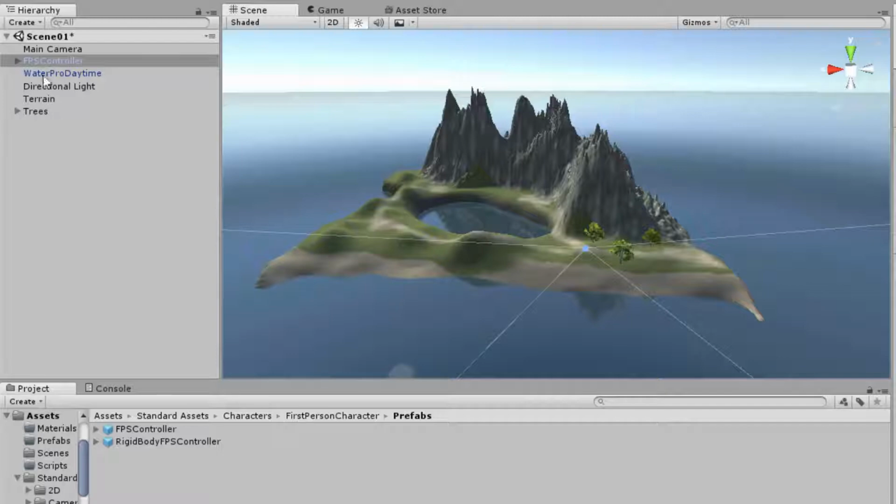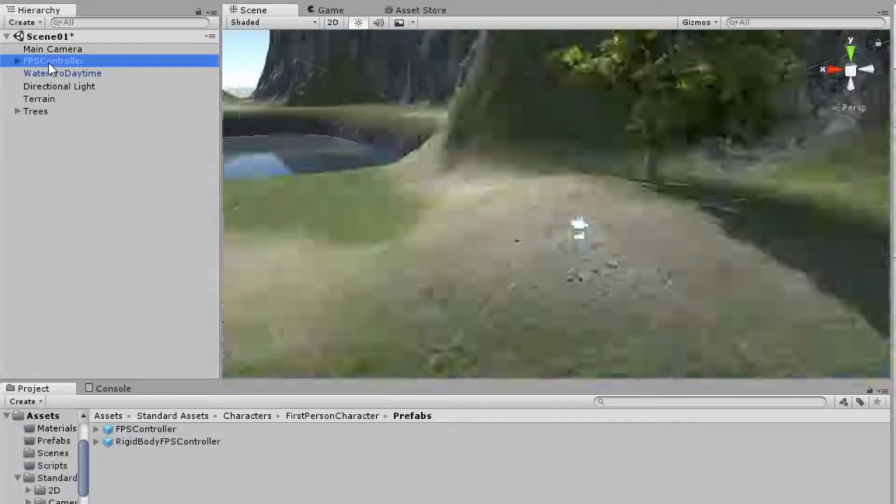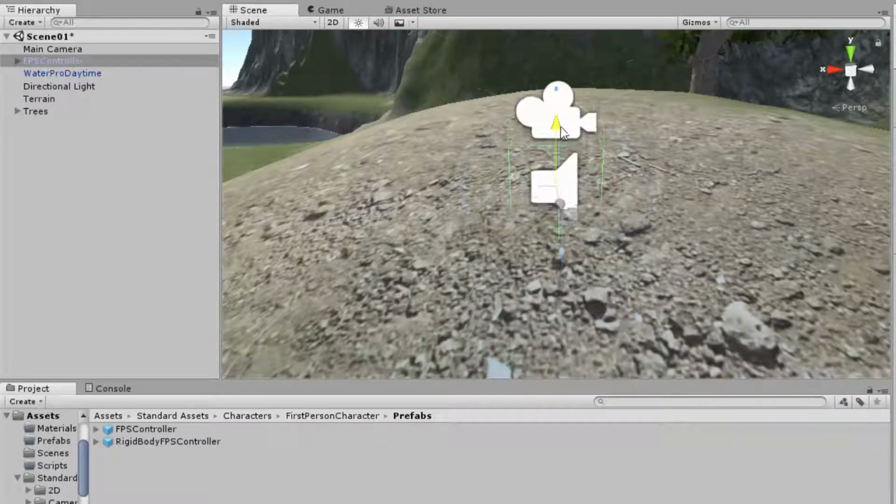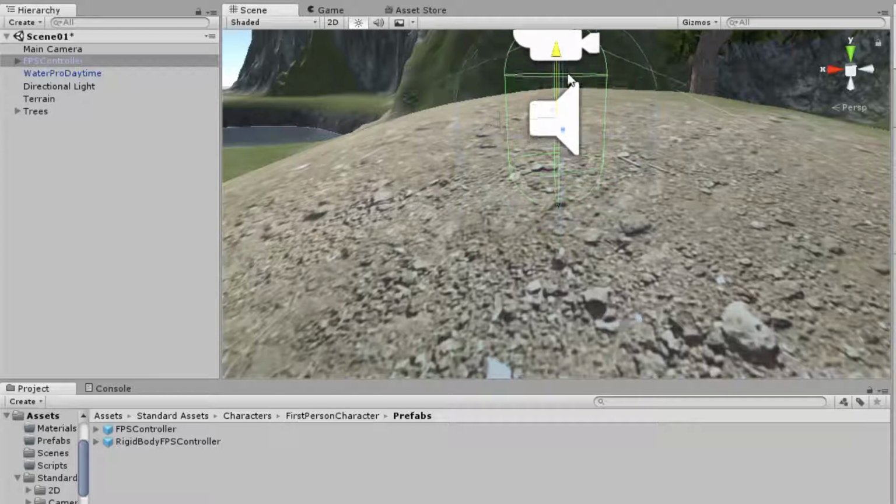In the hierarchy you can see it, and on the scene you can see it. If I want to zoom into that, I'll double click FPS controller, move it up a little bit so that it's above the ground. This green capsule is my collider, so I don't want to start inside the ground.